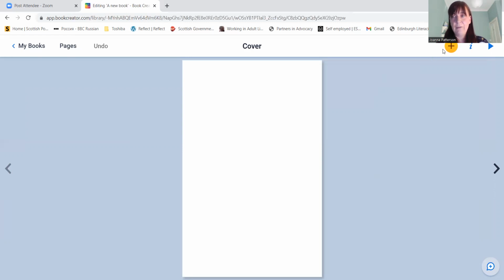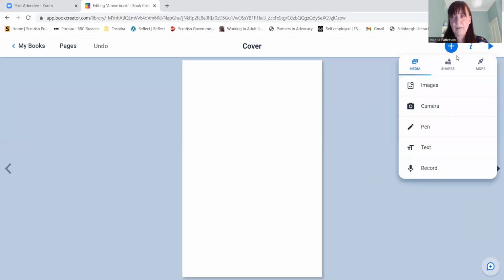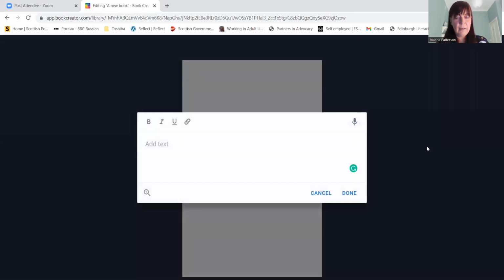Okay, very crucial here, we've got the plus button and here we've got the I button as well. So plus to add an item. What I can do here is I can add the title, for example, by clicking on text, I can add the title Edinburgh. I wouldn't need to bold it because I'm going to use a font which appears to be quite bolded itself anyway. Click on done.